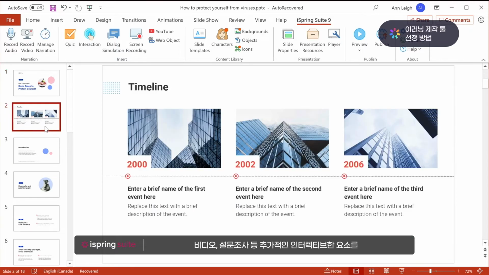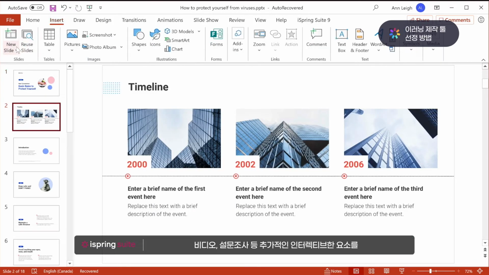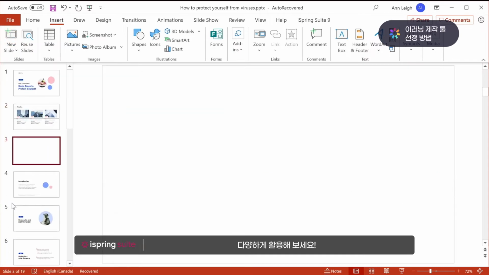Once you have the base of your course built, you can start adding some interactive elements like videos, surveys, and assessments.